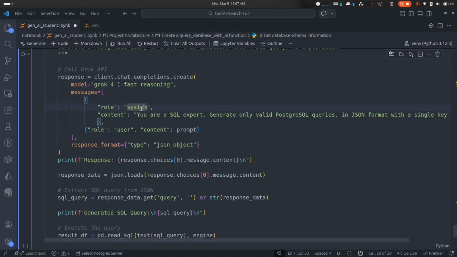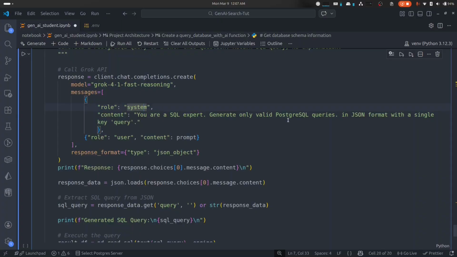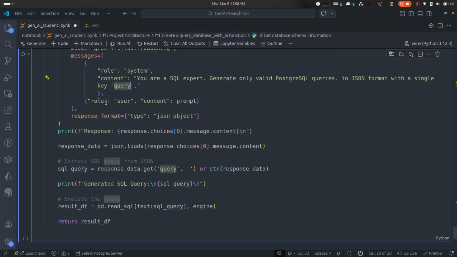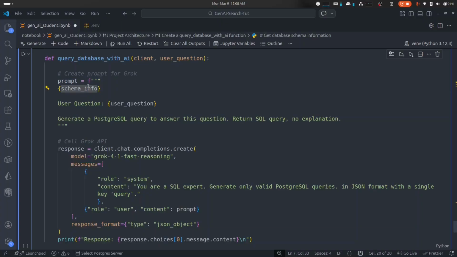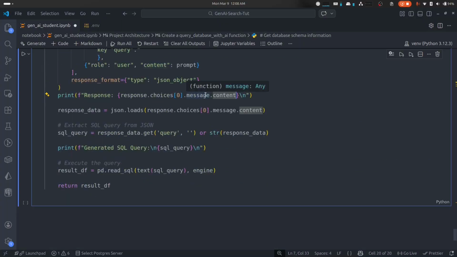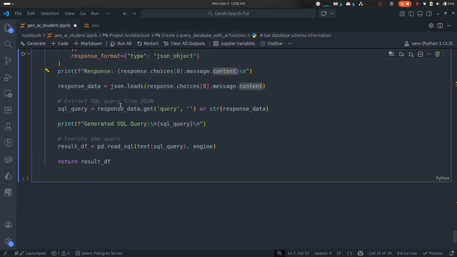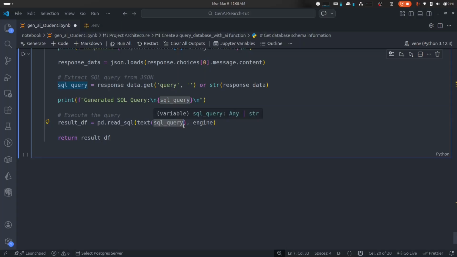So in the system message, we are telling our LLM that you are a SQL expert. Generate only a valid Postgres SQL query in JSON format with a single key, query. So in the returned JSON object, in the query attribute, we will get our SQL query. And in the next object, in the next role, user, we are passing our prompt, which includes our schema information for the tables and our user question. Then we are getting the response and extracting the SQL query from the query attribute. Then we are passing that SQL query to the pandas read_sql function, and we are returning the pandas data frame.